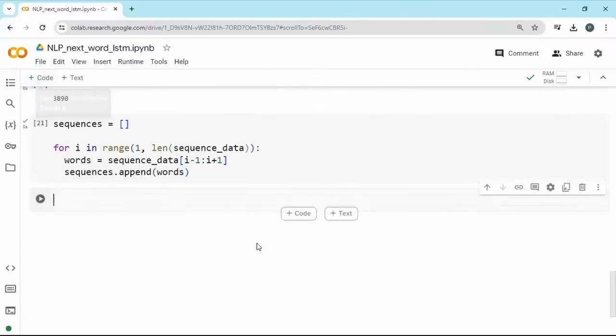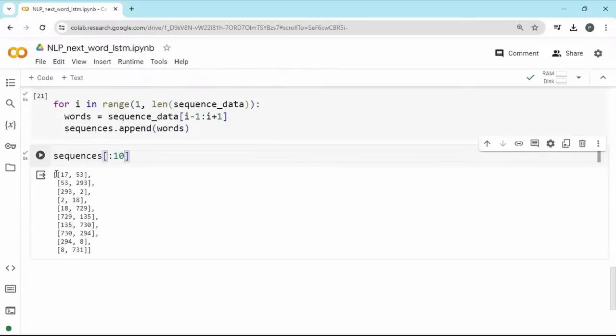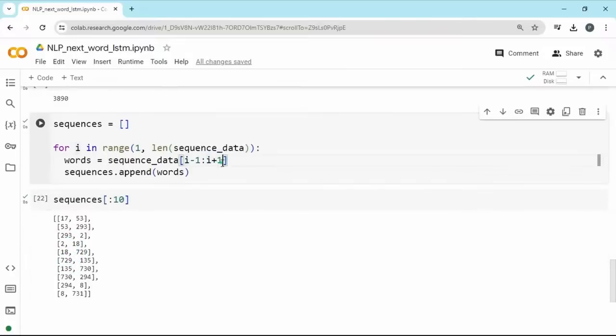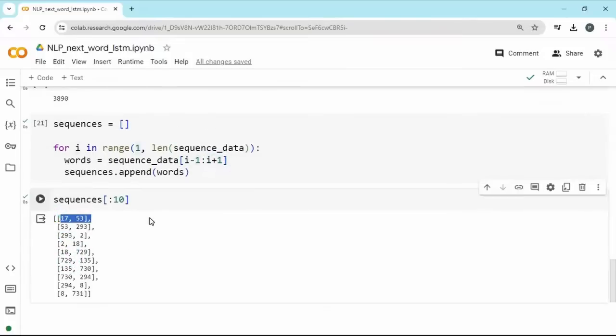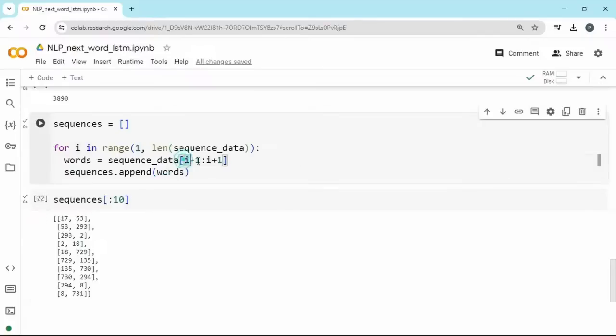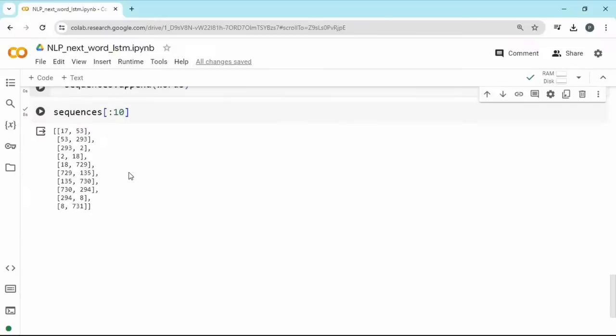And if we look at the sequences of maybe the first 10, this is a sequence where we had 17 and 53, the first 2 words, then the next is 53 and 293, then 293 and 2, then 2 and 18. So if you want to increase the window size, maybe you want to give 3 words and predict the next, you can go and increase this to plus 2, so it will have 3 words. So in that manner we could pick it.